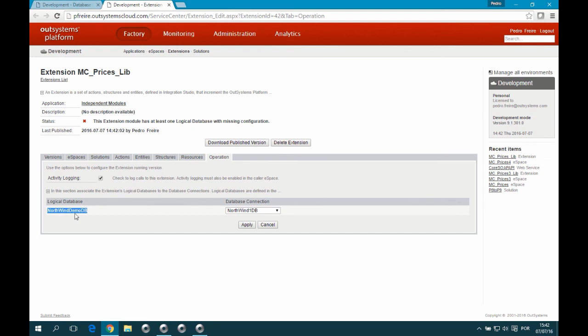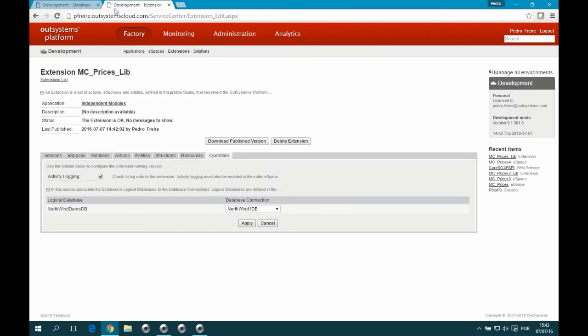The module still uses the logical database name, and we can simply push the same module without recompiling from an environment to the next as each iteration in development approaches production. So I just hit apply, and as soon as this is it, okay, it's now saved.